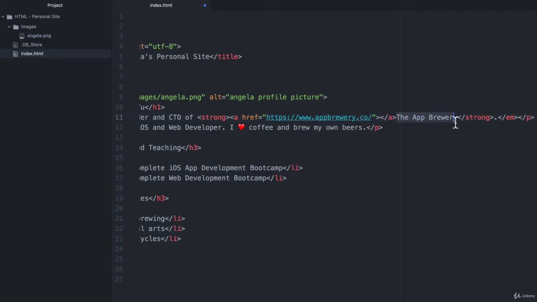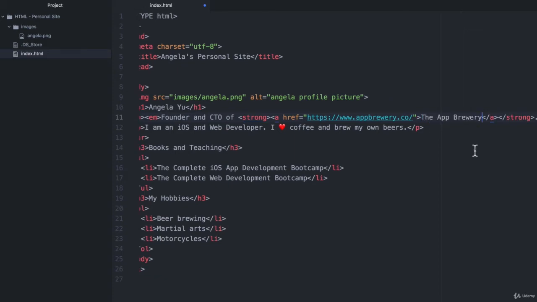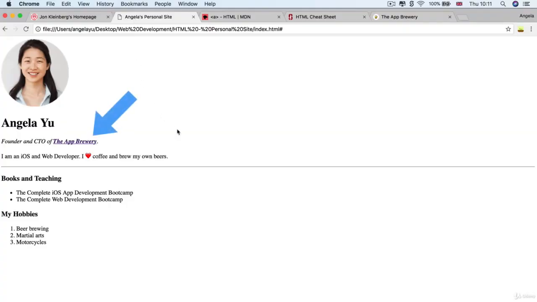And in my case, I'm just going to cut this phrase here and put it inside the anchor tag. So now you can see there's actually two sets of HTML elements that enclose this line of text. It is simultaneously going to be strong, i.e. bolded, and it's also going to act as a link to the appbrewery.co website. So if we hit save and let's go back over here and hit refresh, you can see that this has now been underlined and it's highlighted in a different color.